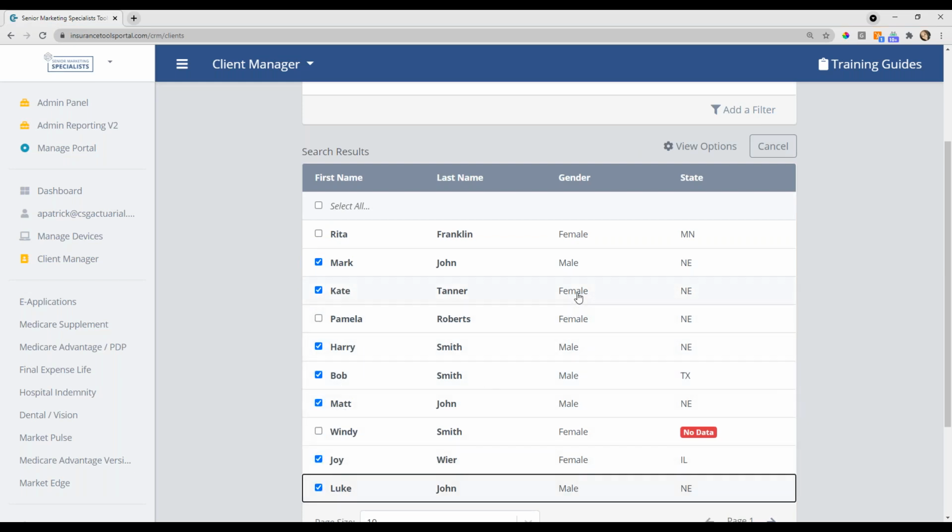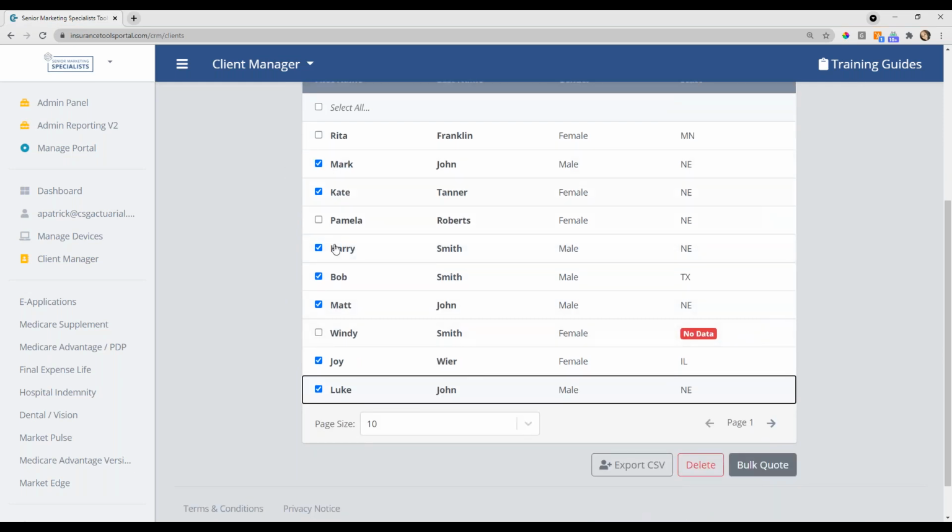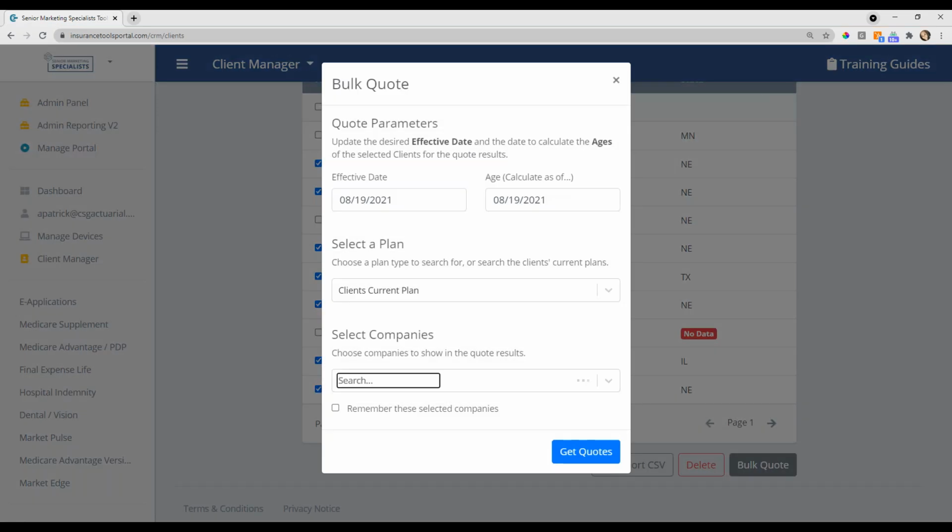Again, we do have to make sure that we have all of their information in here, their zip code, their age, their gender, their tobacco status, and able to actually do the quote. So you would select those individuals and you would hit bulk quote. You would then choose the effective dates of the rates.